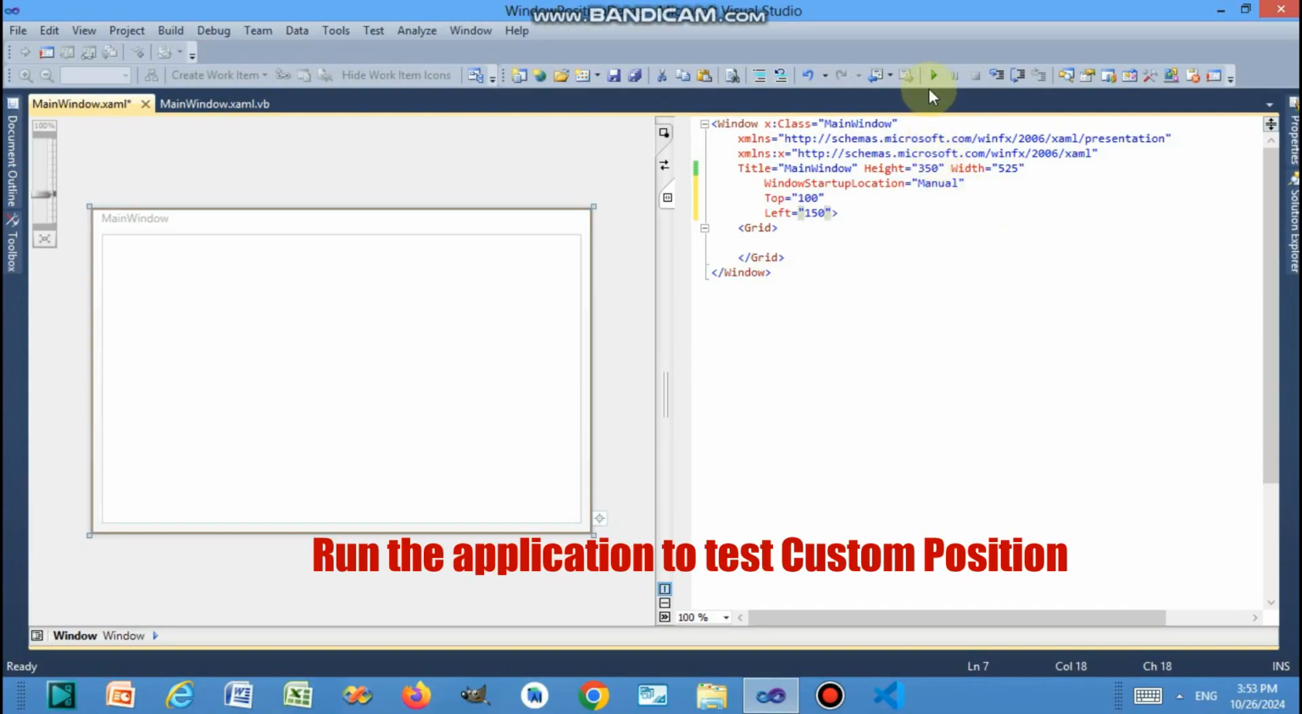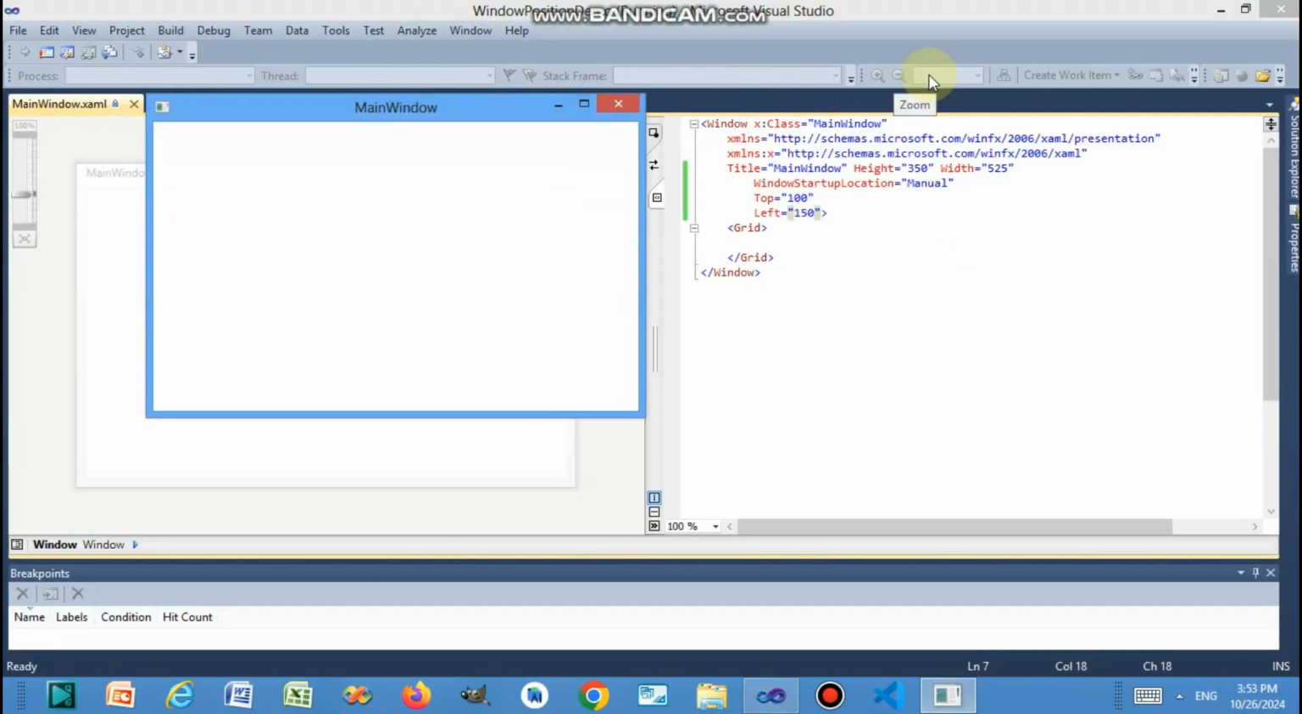Click Start or press F5 to run the app again. Now the window should open 100 pixels from the top and 150 pixels from the left.